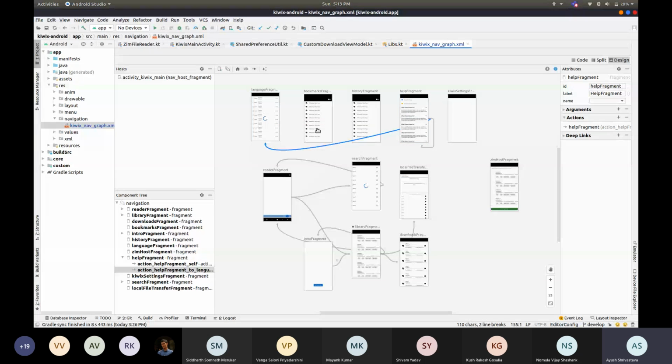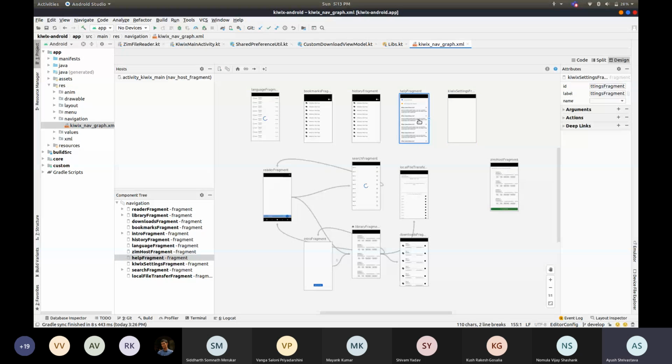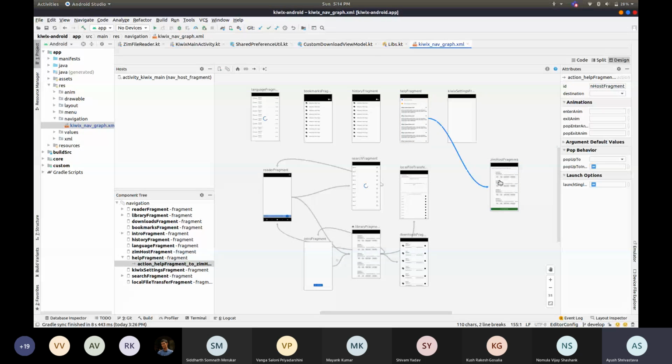So this means that you want to navigate from here to here. Like if I want to navigate from help to Zimhost, I'll just create an arrow from here and point it towards Zimhost. Okay, so till this point a navigation action is created. Here we wire up all the fragments that we need, to navigate from where to where. Like here is a bit complicated.